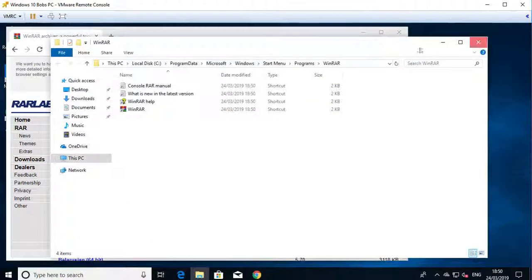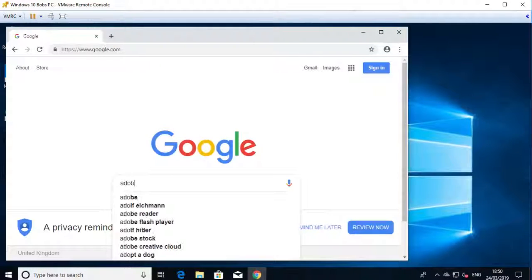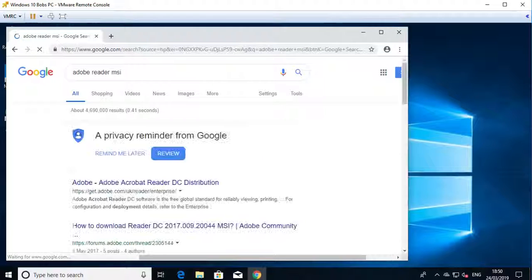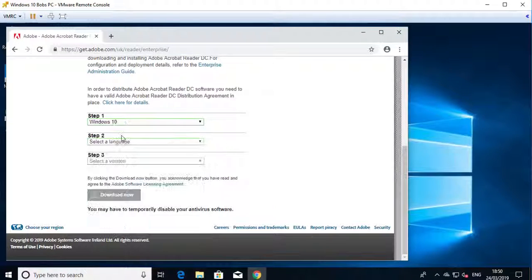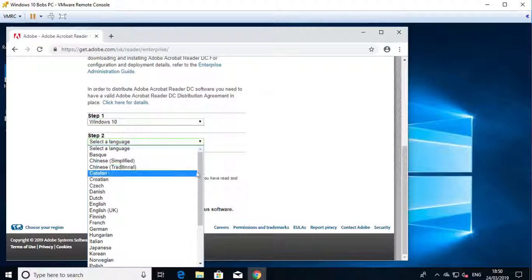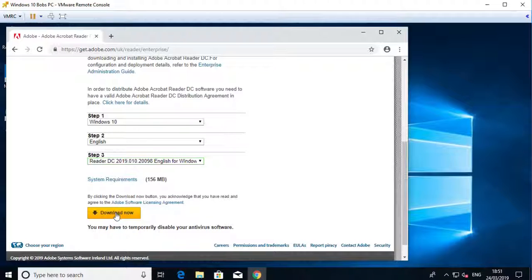So that's WinRAR installed. The next thing is I'm going to go to Google and search for Adobe Reader MSI. The first one you get is the Adobe website with an enterprise word in the URL. I'm going to go to that, scroll down on the page, select the operating system I'm going to be deploying it to, select the language you want, and it offers you a version 2019, January, I presume, or the 10th release of 2019. Unknown, but quite likely the 20th of January. Anyway, go for that, download it.